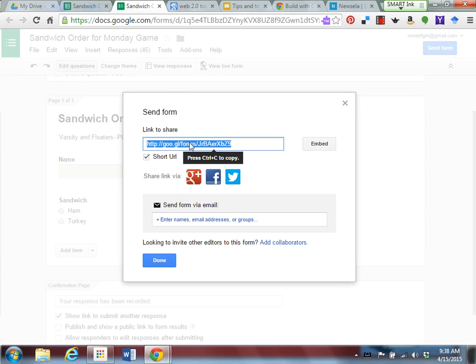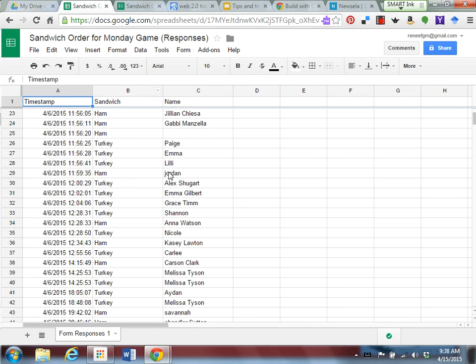You can shorten the URL if you need to send it through Remind or if you want to make a QR code. And then once I send them the link, they can answer the form, and it'll populate into a spreadsheet their name and what sandwich they want.